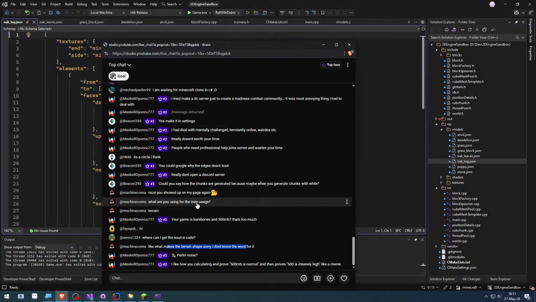What are you using for the terrain usage? And you are saying terrain shape. For the terrain shape, just a few for loops and that's it.